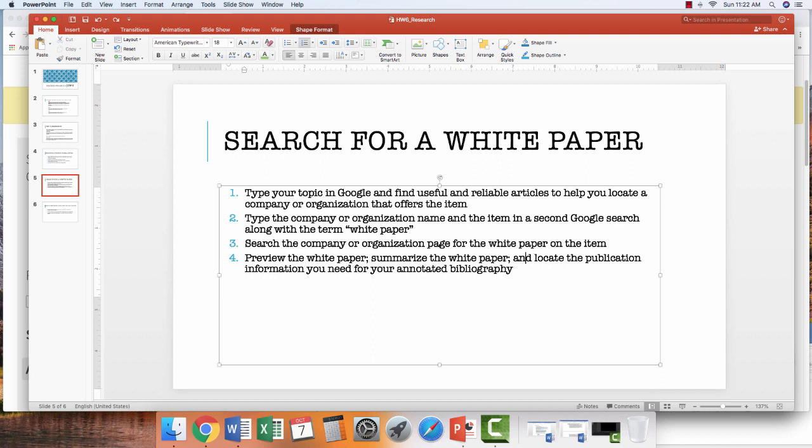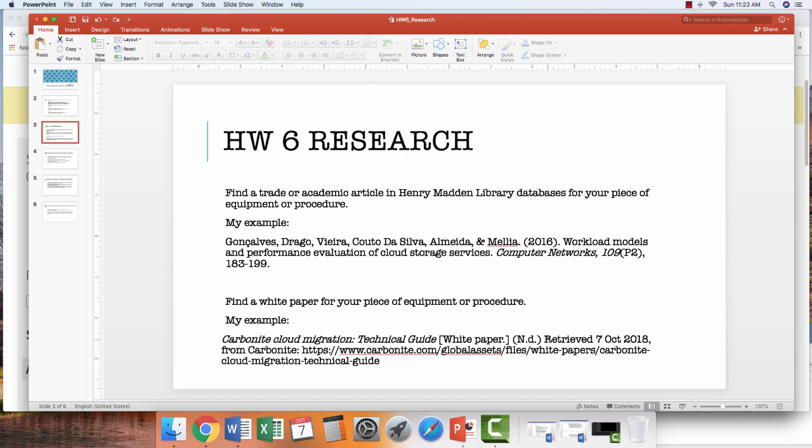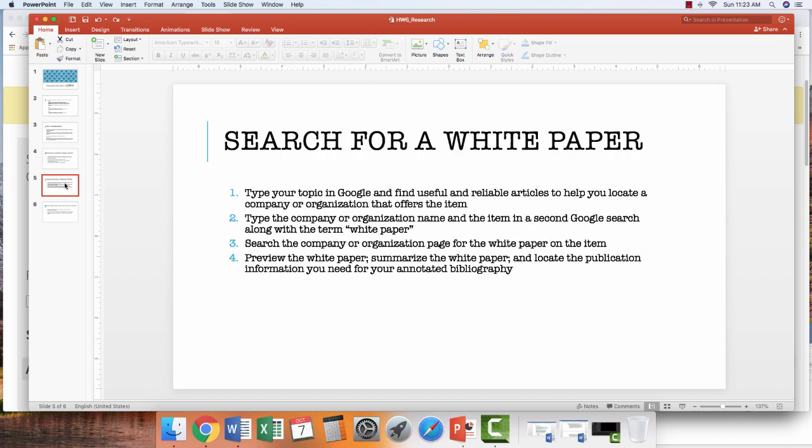Search very hard all through that white paper for a date of publication. If it's there, use it. If you're unable to find one any place, then you have to use ND, as I did, actually, right here. I used ND. Okay.